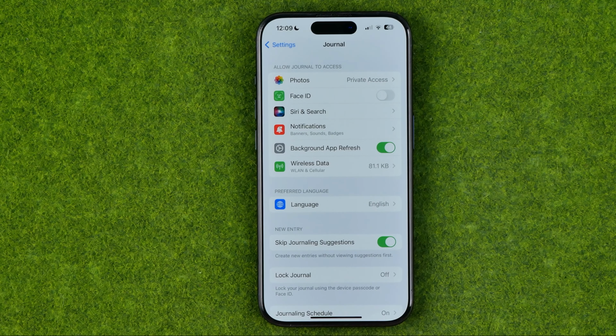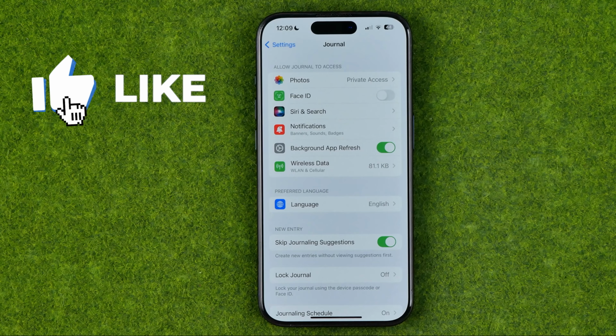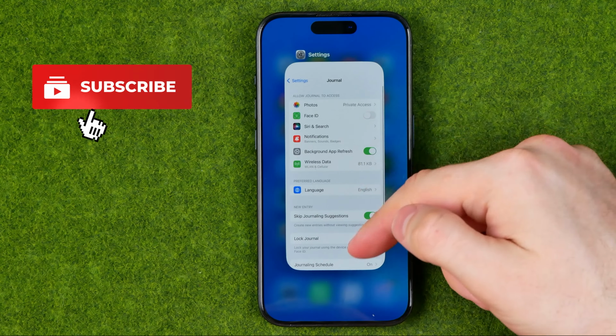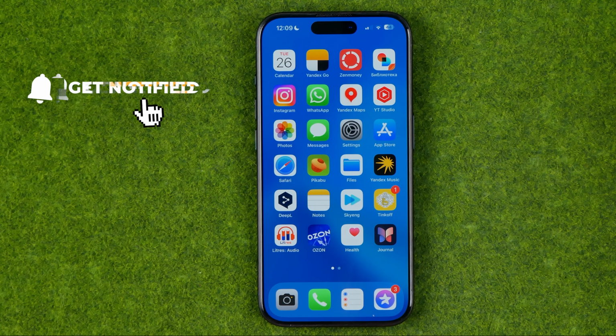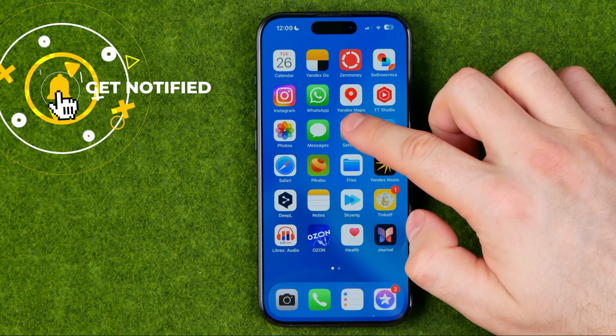In this video, I'm going to show you how you can easily turn off notifications in Journal application on an iPhone or iPad. Be sure to watch the video to the very end so you don't make any mistakes. Let's get started, guys. I'm gonna show you all the process from the beginning.